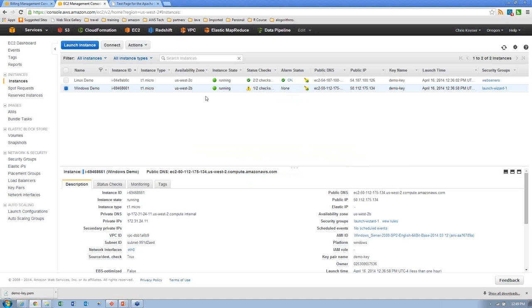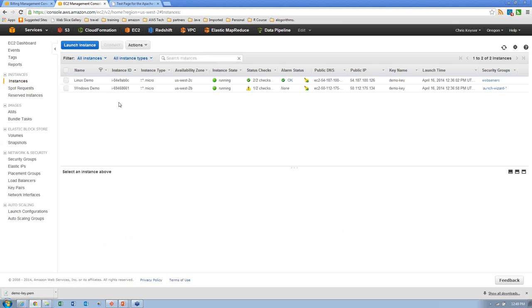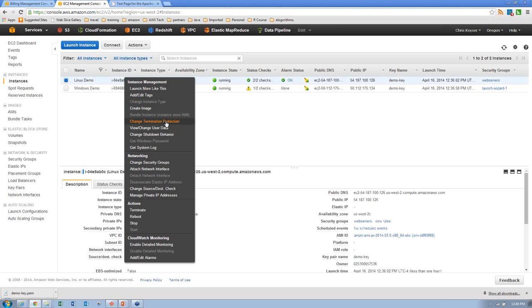Just refresh it to see if it comes up. Yeah, it looks like I might have to skip that step today. Let me go back to the snapshots. So that's still pending. One other thing you can do in addition to snapshots is you can also create Amazon machine images. An Amazon machine image is essentially an exact image of your running instance. And so what you would do is just here say create image.